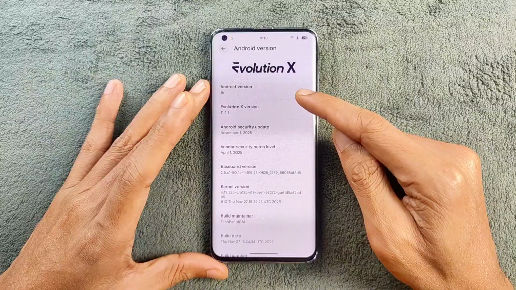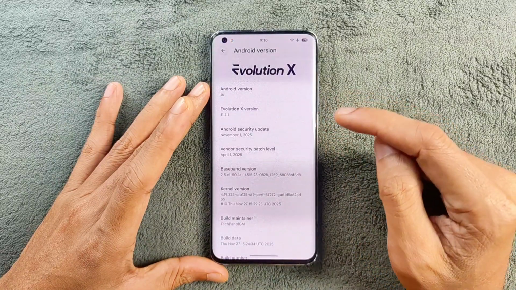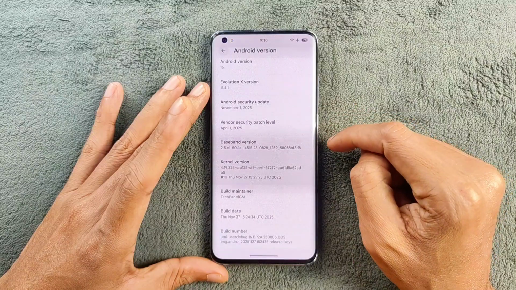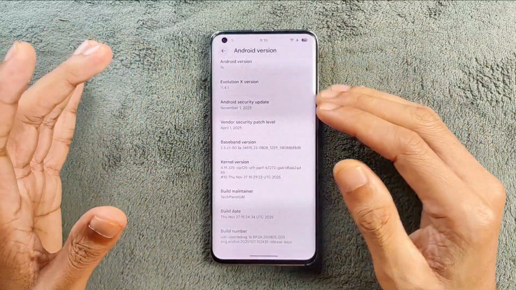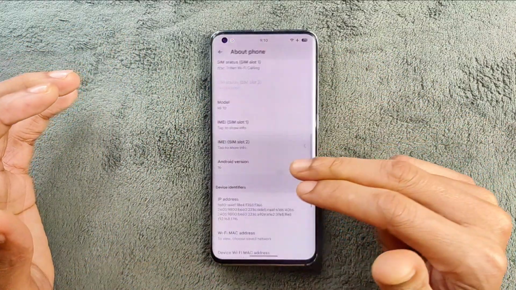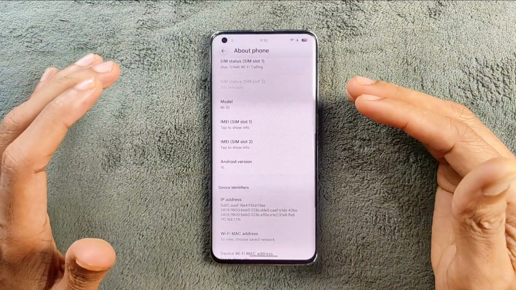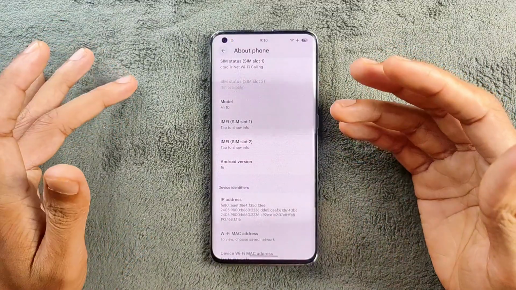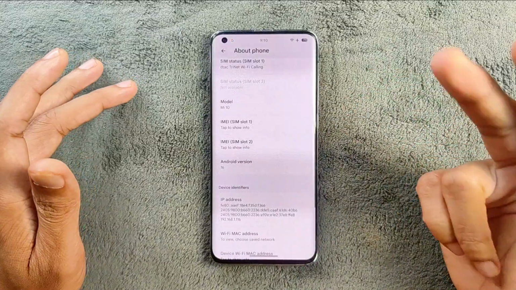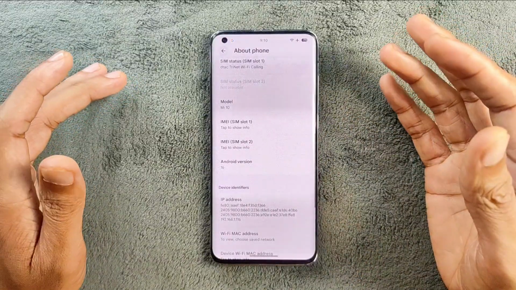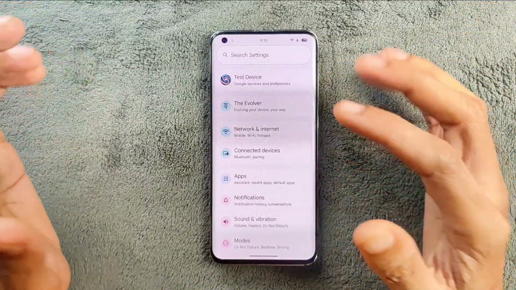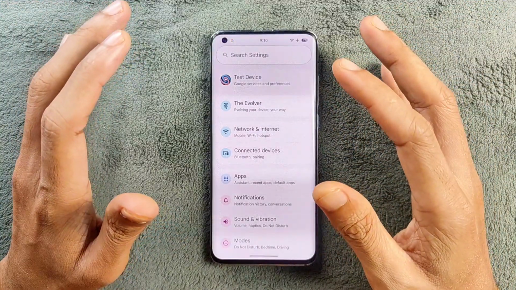So as you can see here, Android 16, Evolution X version 11.4.1, and the security patch level is 1st November 2025. So this is the first custom ROM I have flashed on this device. And if you want to flash this custom ROM on your device, I did make a tutorial video on how you can flash a custom ROM on a Xiaomi device. You can check out my Redmi Note 7 video. The process is the same, but you have to unlock the bootloader yourself, because unlocking the bootloader is a little difficult.